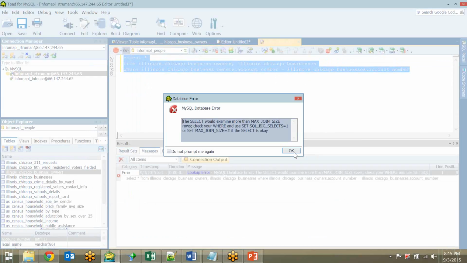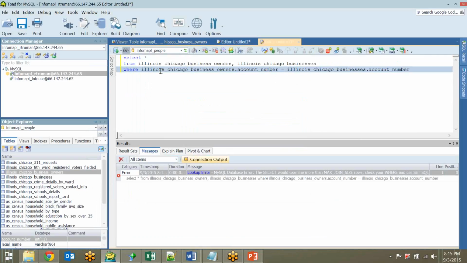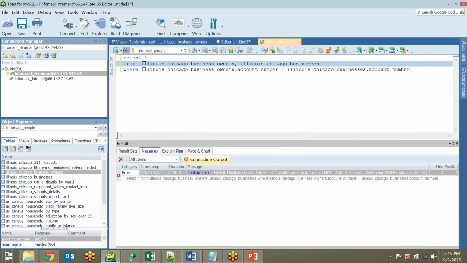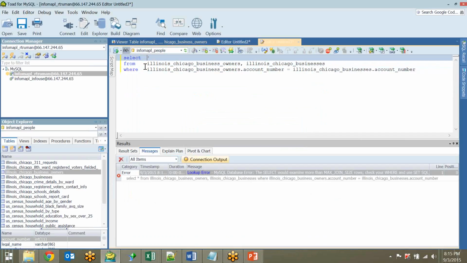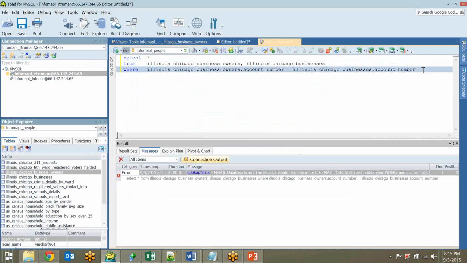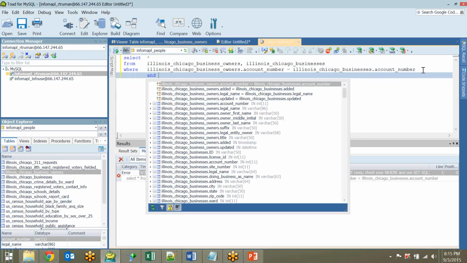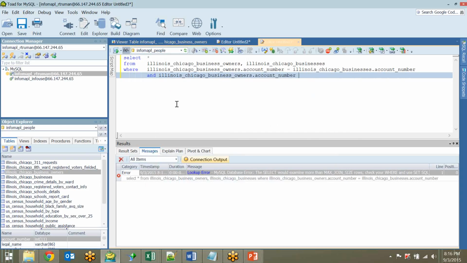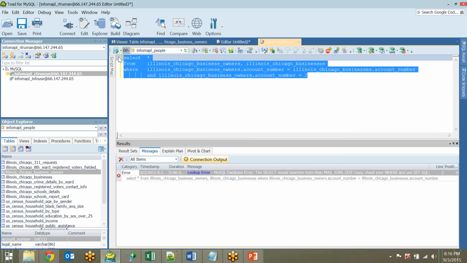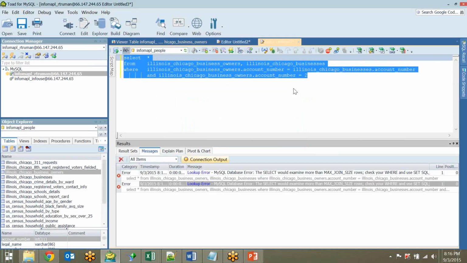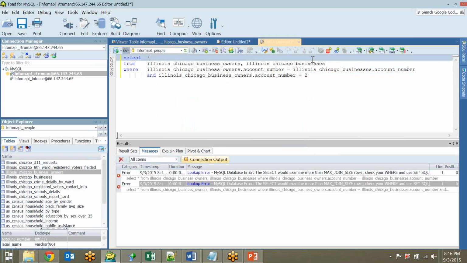And when you run this, that happens in MySQL sometimes. Again, these tables are pretty large. The resulting data set would have been large, so it errors out. So let's look at a specific business owner and say, well, the account number. I thought I saw one equal to 2. No, I didn't. Let me see.